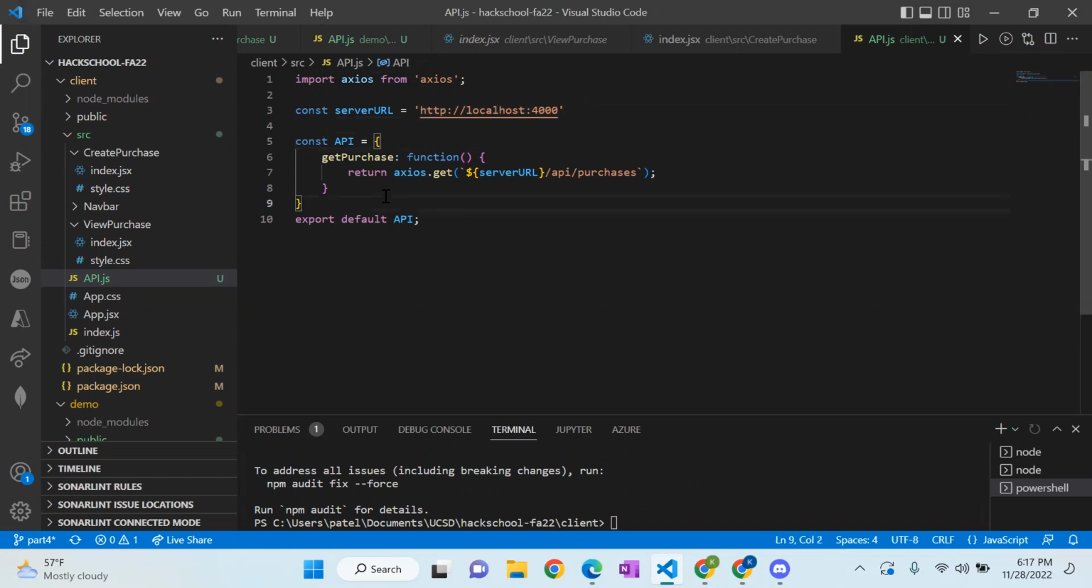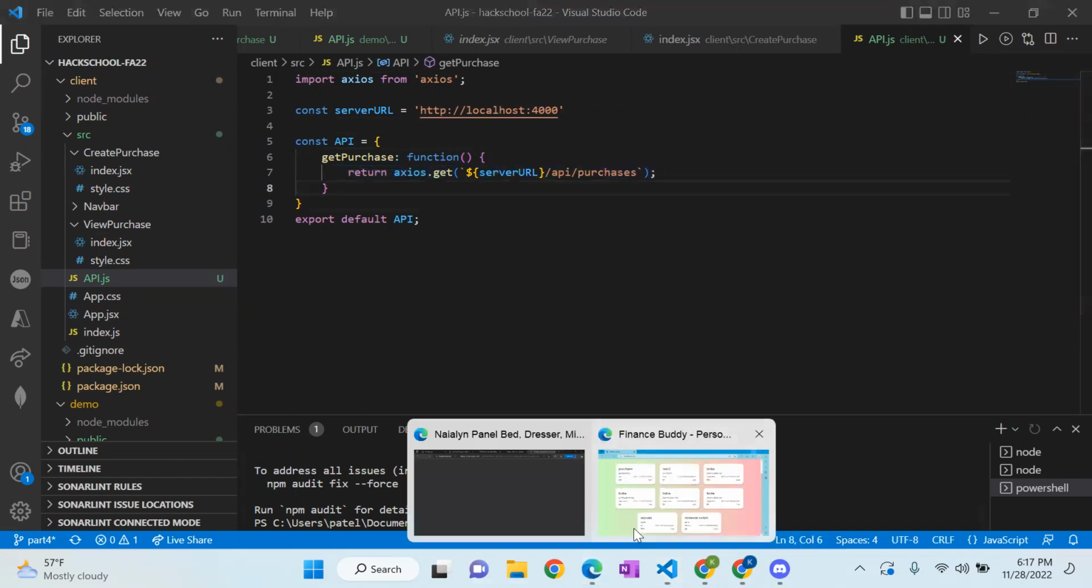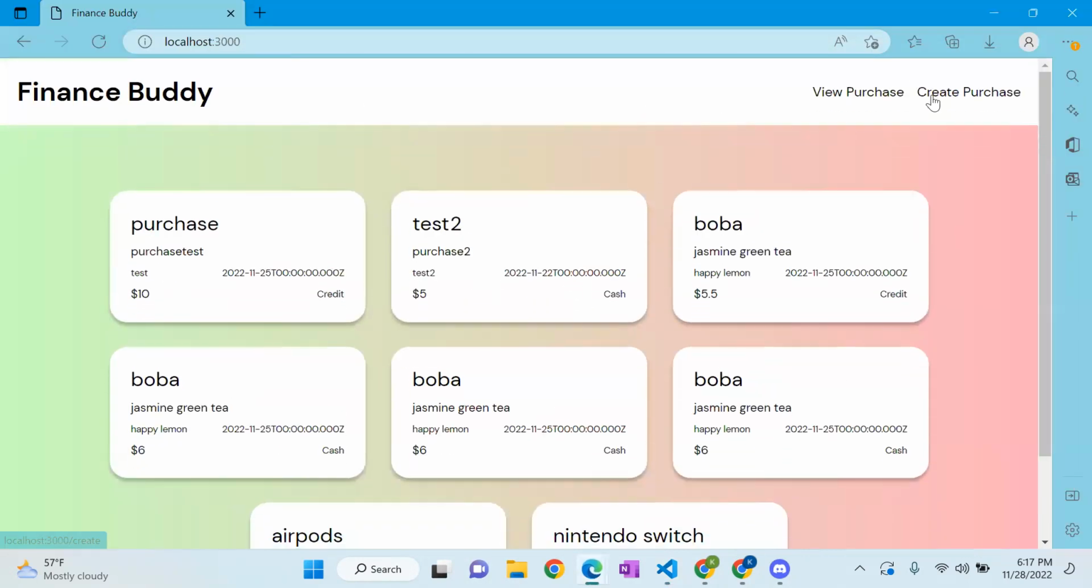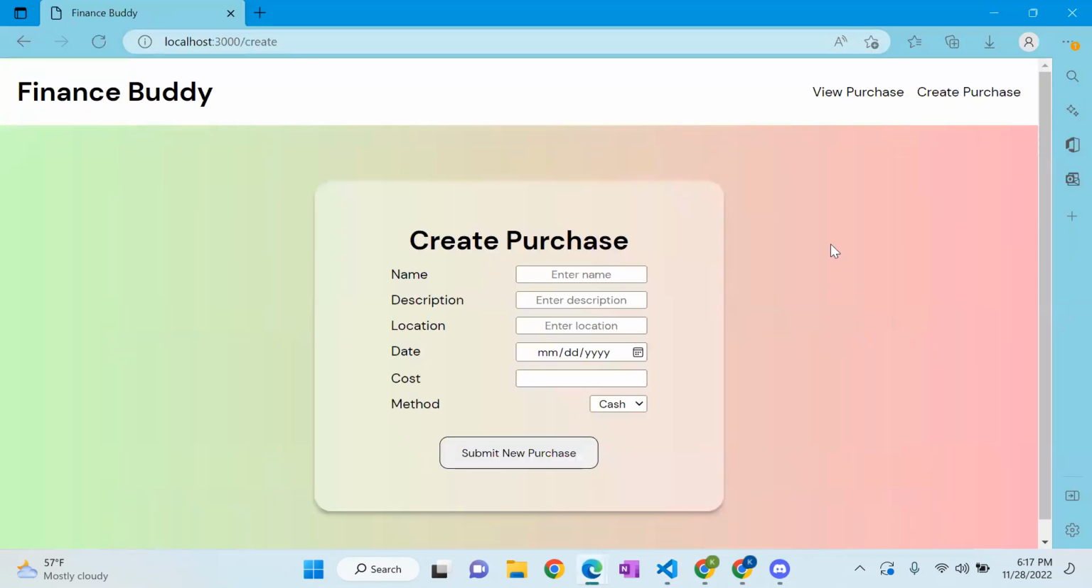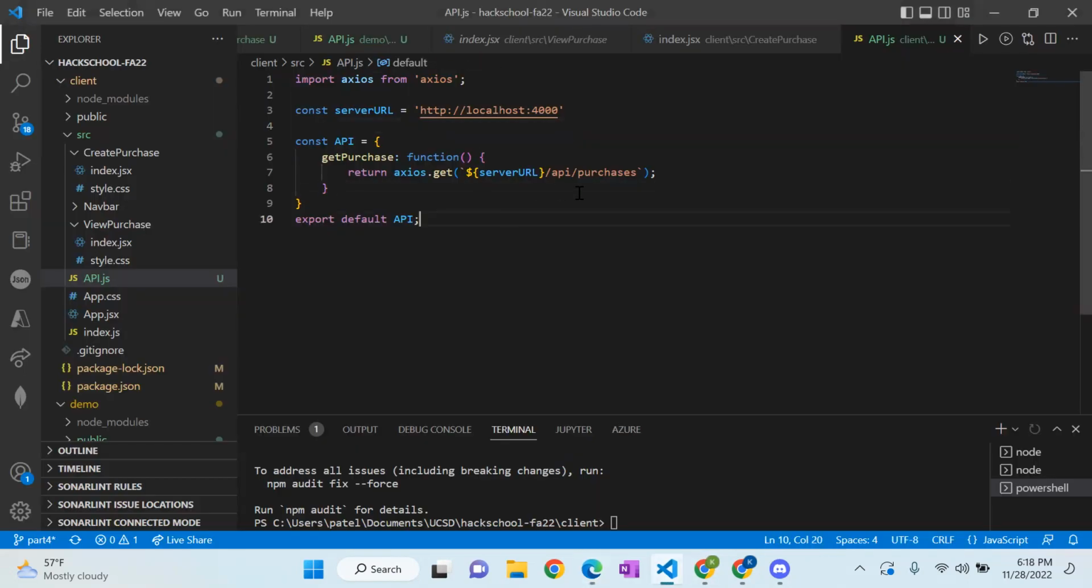So for now, I'm defining a get purchase because this is going to basically get the information from our database. Right here, create purchase, get our information from the form. So basically, you just want to return that to that address, API purchases with the URL. Okay, and obviously you want to export it so you can import it in the other files. Any questions? Yes.